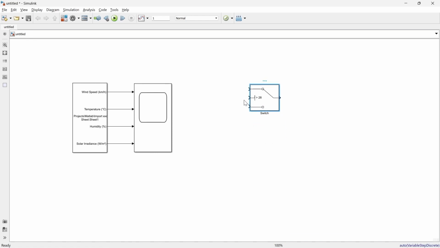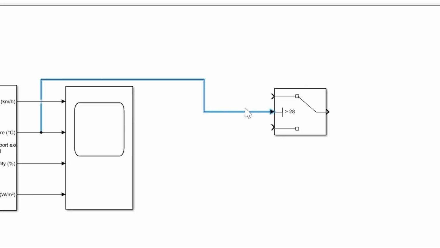So now U2 is our temperature. Let's connect this to our temperature. So this temperature reading is given to this switch. And now we can set two conditions. In order to set the conditions, if the input is greater than 28 degrees, the upper input is reflected in the output. Or if the input is less than 28 degrees, the lower input is reflected in the output.